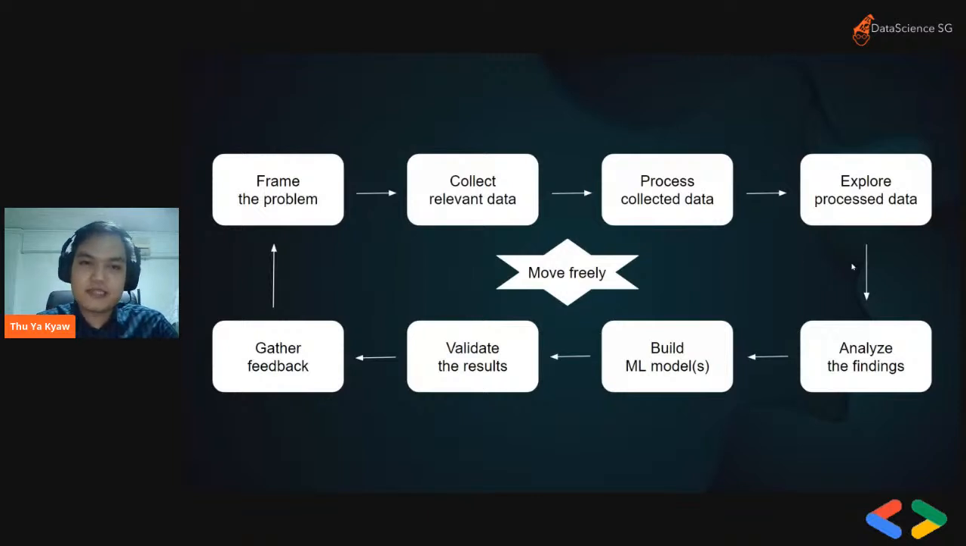The data science problem starts from framing the problem. After that, you go and collect the relevant data. Relevant is important because sometimes you have a lot of data, but your problem is not related to any of the data that you collected. So even though you have 2 terabytes, 4 terabytes, whatever amount of data, however huge or clean your data is, if it's not relevant to the problem, it's useless for that particular problem.